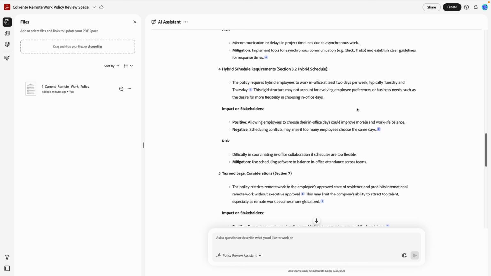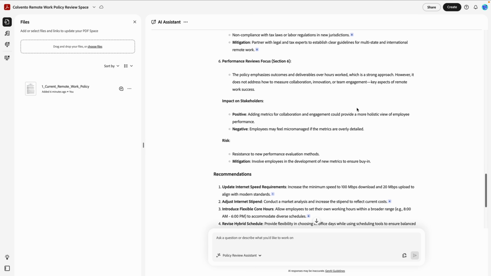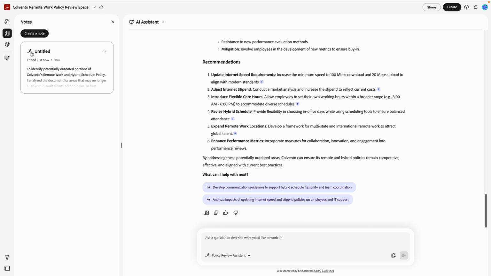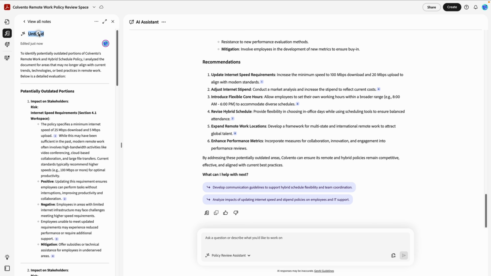So let's say after reading through this, I'm finding this very useful and insightful. So I'm going to click the Save to Notes button here, which instantly adds it to the Notes section of the PDF space. And I can see that by selecting Notes. I'll give this a title of Policy Update Suggestions. So now I can easily refer back to this at any time by selecting Notes in the left pane of the window.